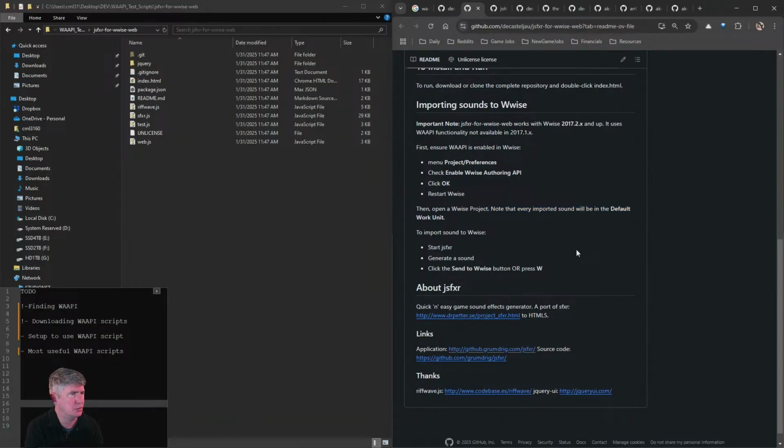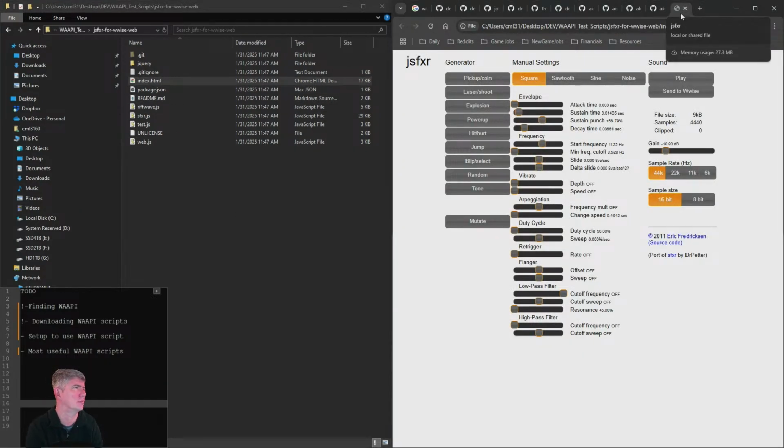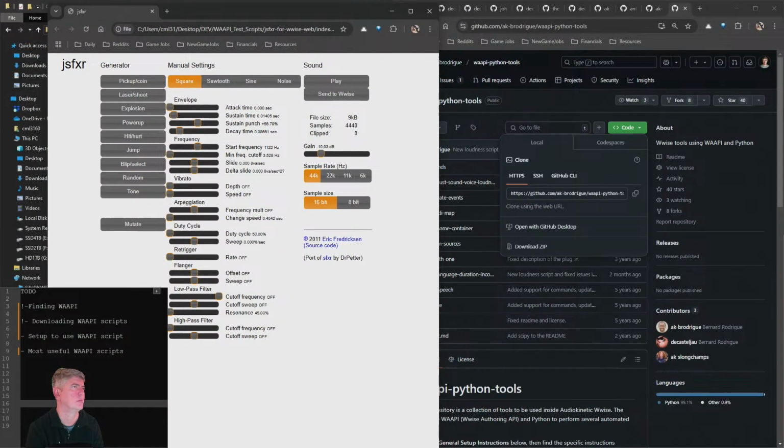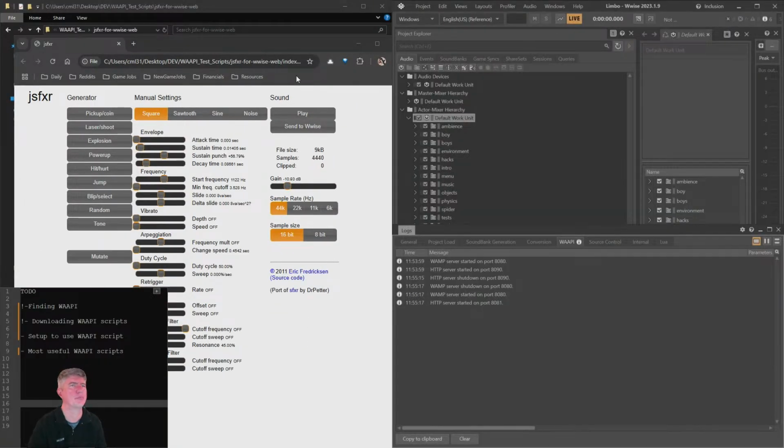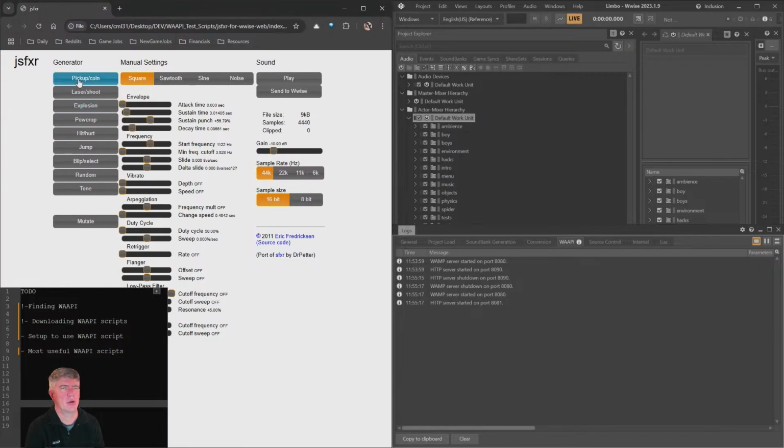So let's go ahead. It said double click and launch index HTML. Oh, look at that. Same thing, but it's a web interface. Where are we? We need Wwise. There it is. All right, so play. Oh, it plays. Step one. Oh, come on. There we go. Something simple. Mutate it. Fine enough. Okay. And send to Wwise.